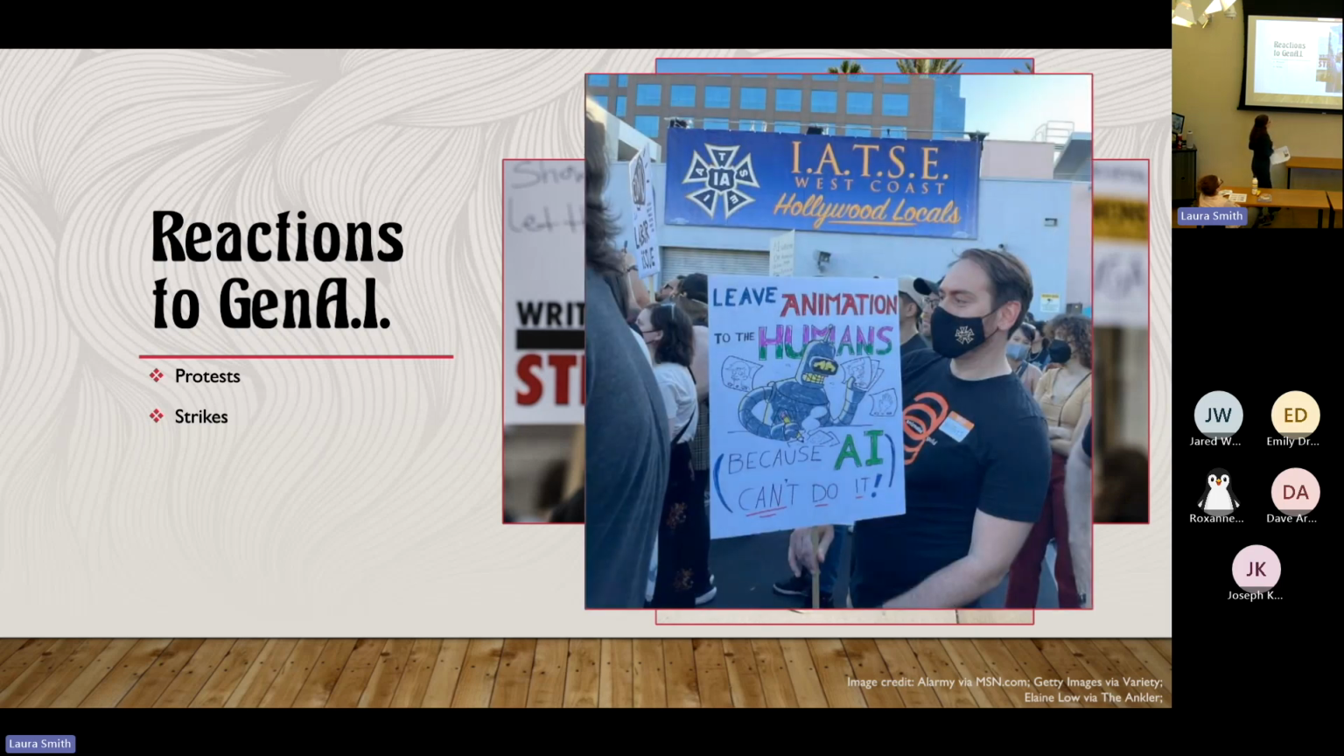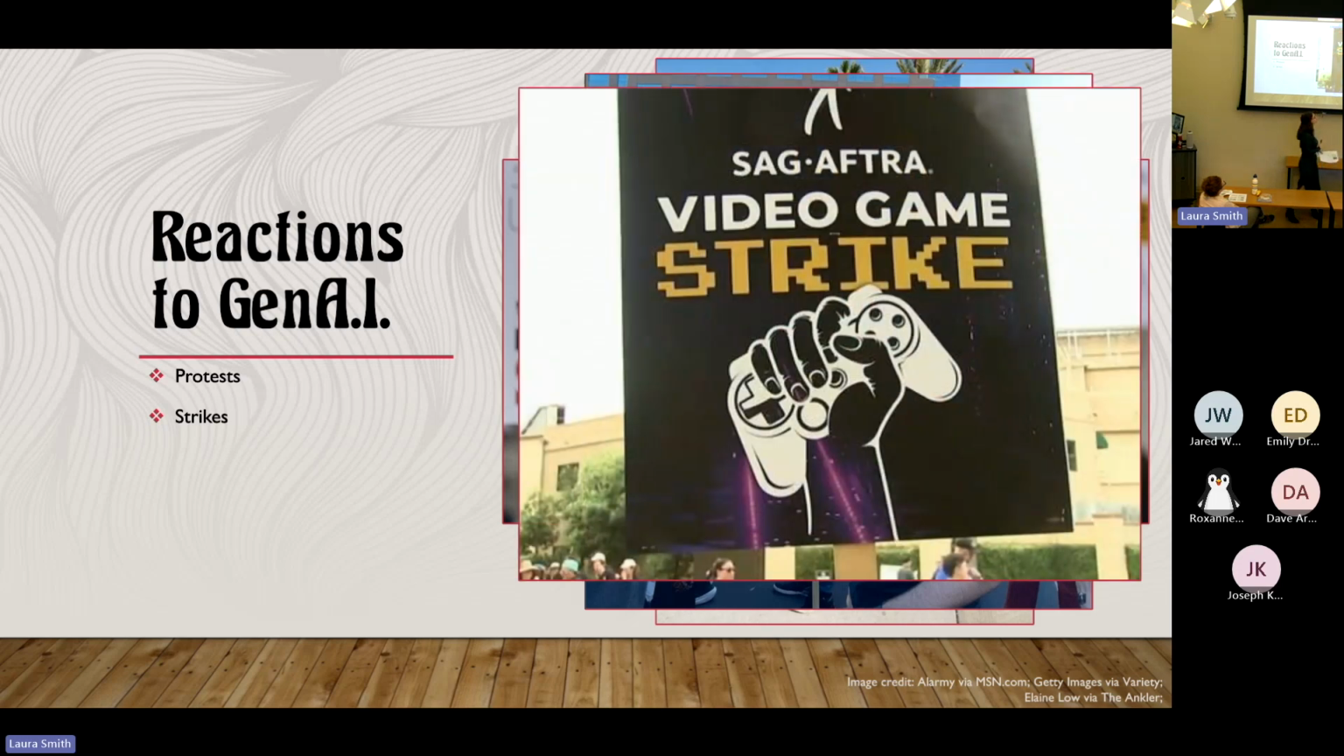There was an almost strike from the Animation Guild after months of tech negotiations. Last November, they finally did settle on a contract agreement that contained AI protections. And there's actually another actors' strike by the video game performers branch of SAG-AFTRA. These are voiceover actors and motion capture performers. This strike is actually still ongoing. They have not struck a deal in almost 9 months.